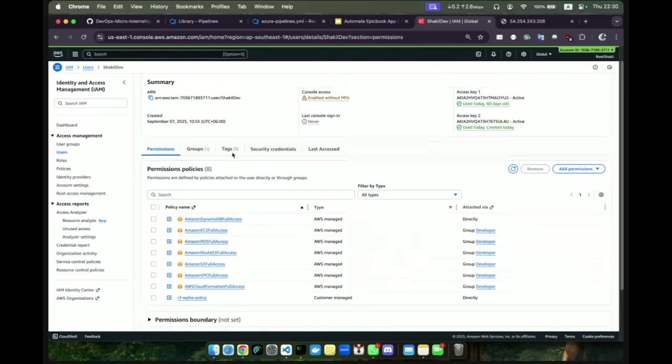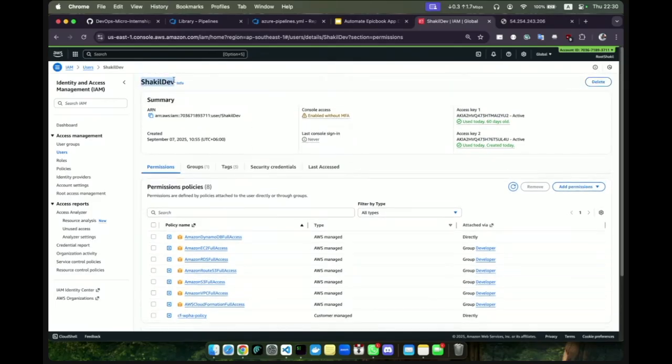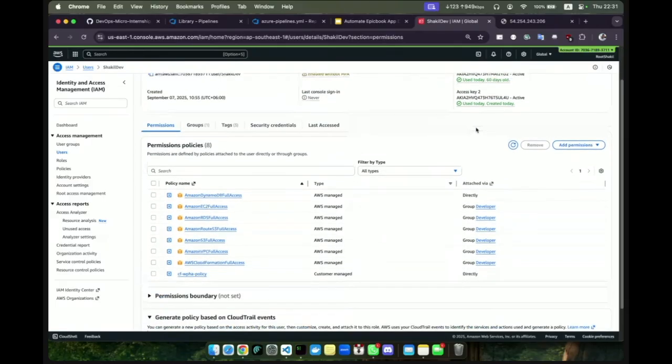Let me show you. I am using this user. I am not using a username or password directly. We have to create an access key, and we're using this access key. We will not use the password at all. It's saying used today because I used it a few minutes ago.